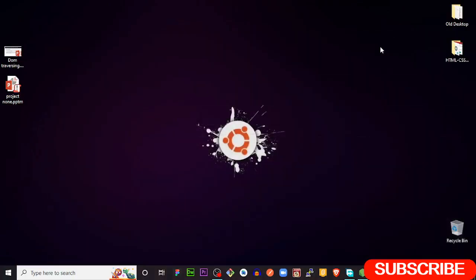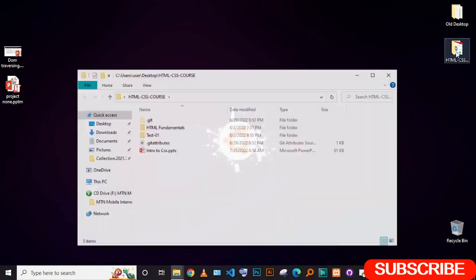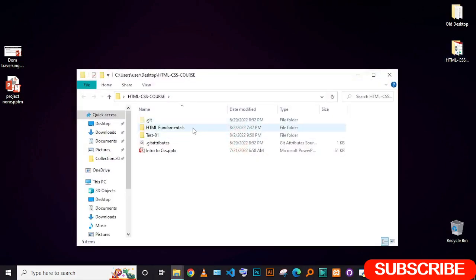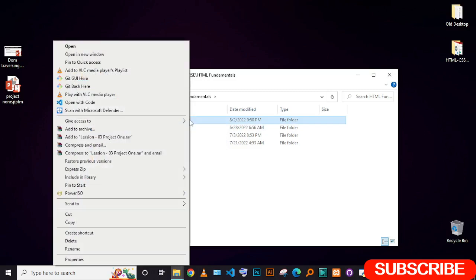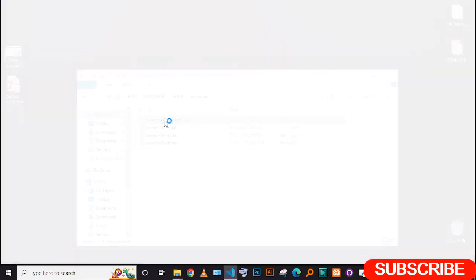So the first thing, I'm just going to go here on my desktop. As usual, I think you're familiar with this folder. So I'm just going to open it. I go inside HTML fundamentals, and I've already created a folder called lesson 3, project 1. So I'm just going to open this folder with VS Code. So right click and open with.